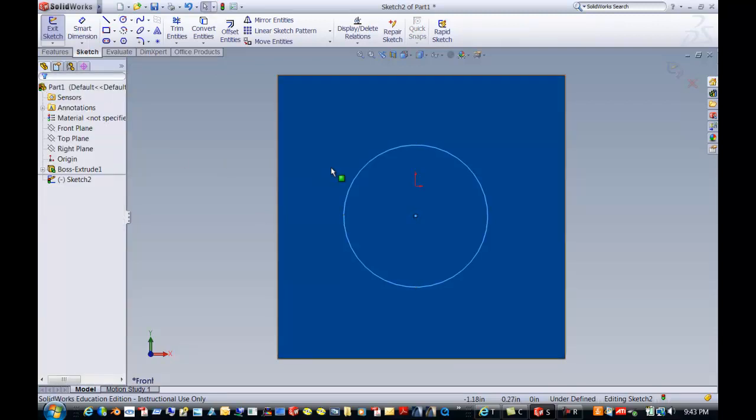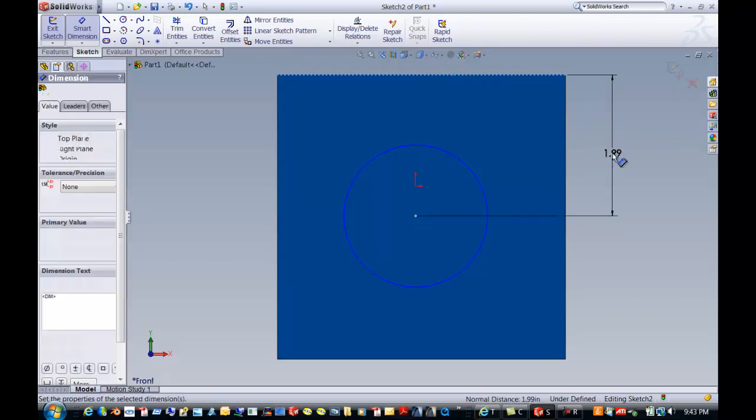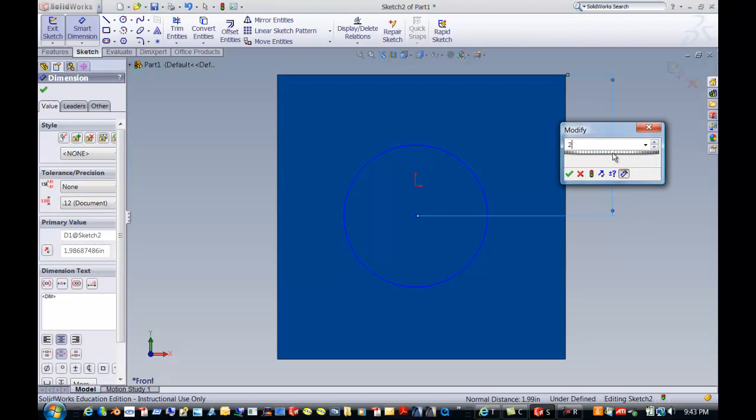Now one thing about it is I want that always to be in the center of that. Now I eyeballed it, but it's not necessarily accurate. So again, I go to my smart dimension. I say I want a dimension from here to this center point, take my dimension line out, and I have a pretty good eyeball today, so I'm going to say that is a value of 2.